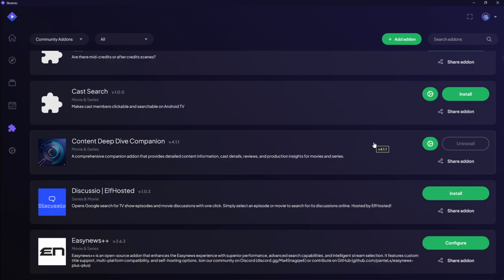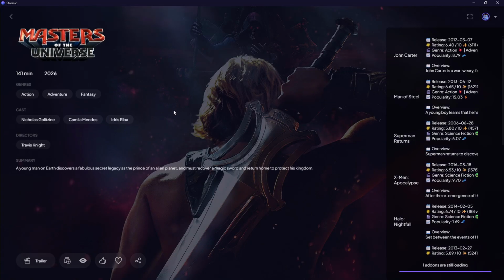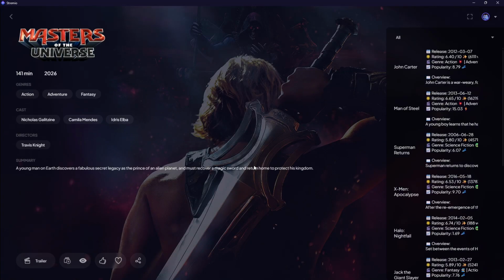Next, return to the Home, Discover, or Library section and open a movie or TV show title. Let Stremio load the available sources and content. This is where you can confirm that the newly installed add-on is active and working as expected.